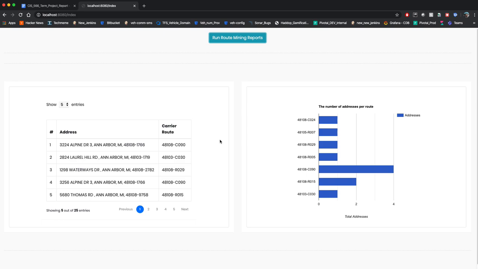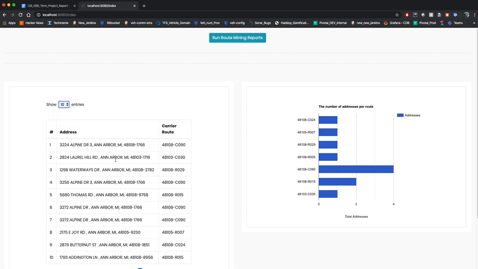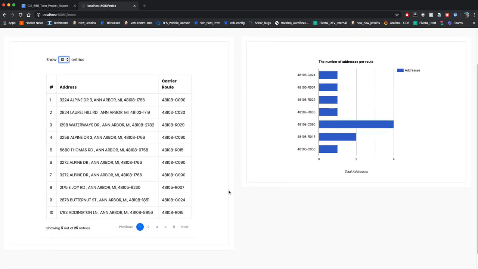This is basically the GUI or the UI for the application, and you can see that we have two forms of presentation. We have a table and we have a graph here. So this is the table, which is the first report. It shows the validated address and the carrier route. We can look a little bit more. I can present like 10 of them, for example. You can see here all the addresses and the corresponding carrier route.